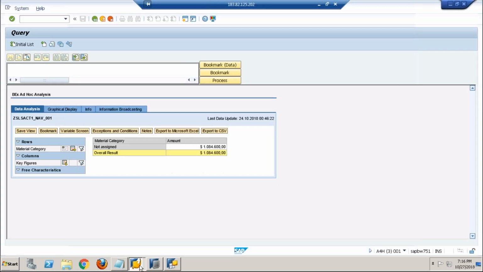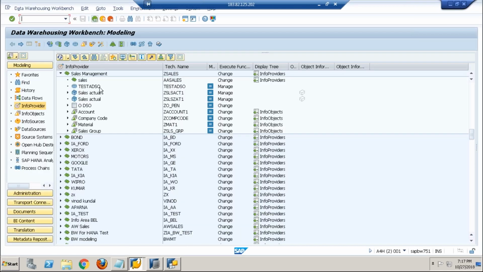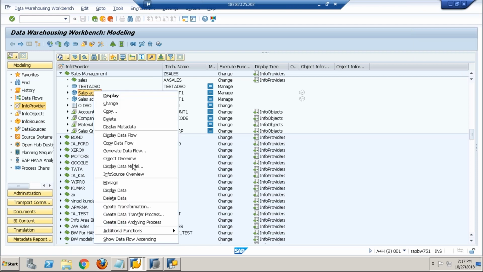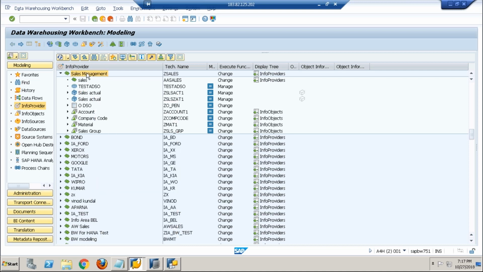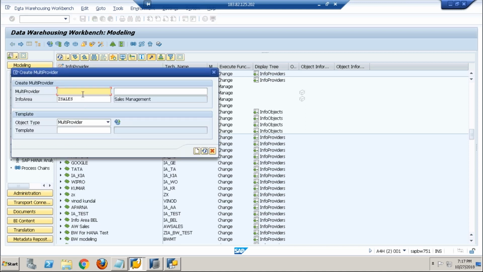Okay. It's very simple. Wherever you go, in any screen you go, any info area, just go back, select a cube, right click, create. Where is this create? Select info area, create multi-provider. Okay. So what's your JMUL1? Okay. So what's your info provider? This one. Okay.